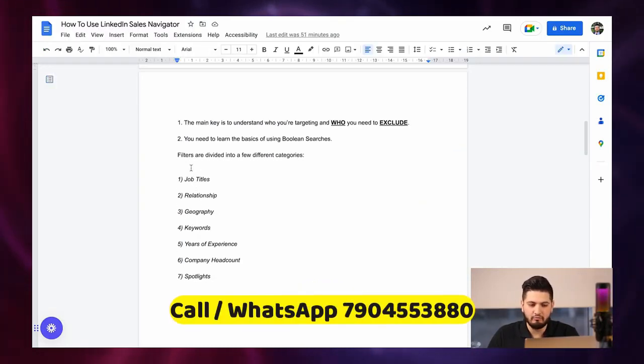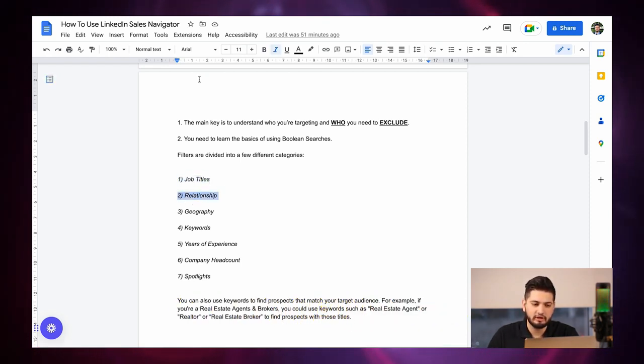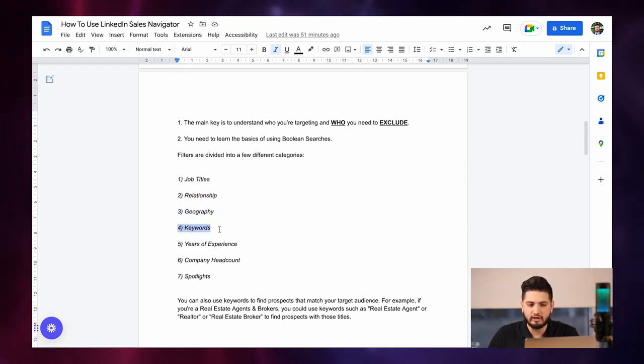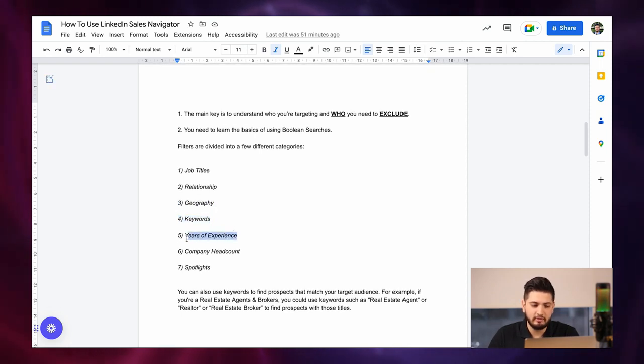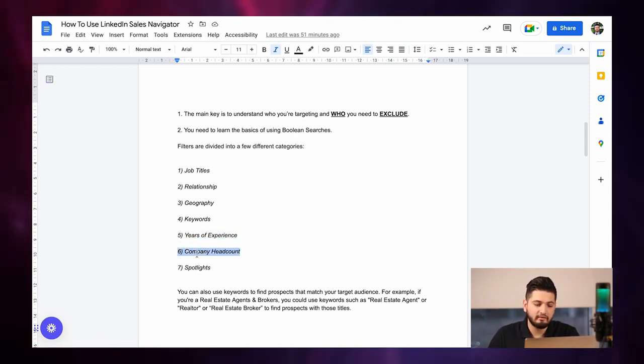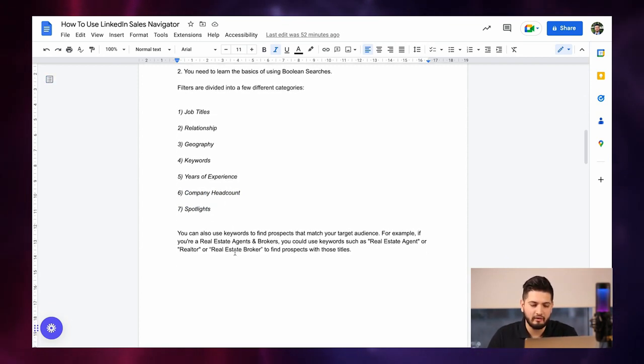So again, these are the filters that I think are the most important. Number 1 is job titles. Number 2 is relationships, so first, second, and third degree connections. Then geography, where they're located; specific keywords, which I'll get into in a couple seconds here; years of experience, which could be total experience, or within the company or within the title itself; company headcount, so how big the organization is; and spotlights, again, posted on LinkedIn in the past 30 days, and a couple other ones out there, right?